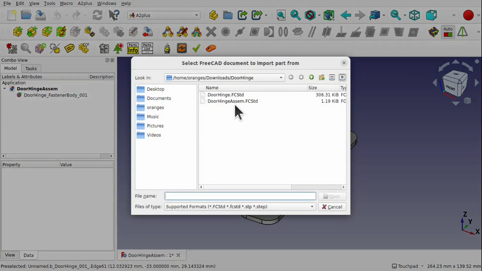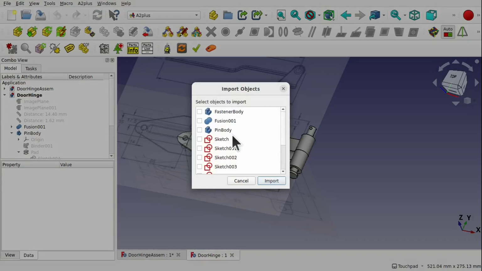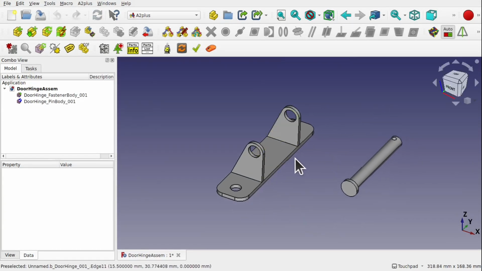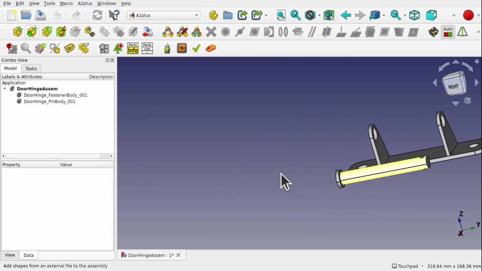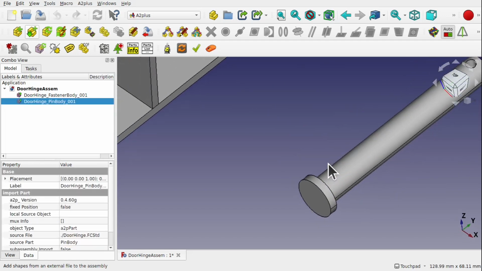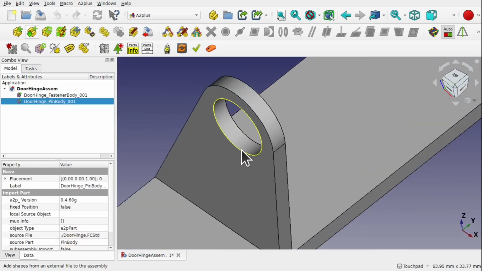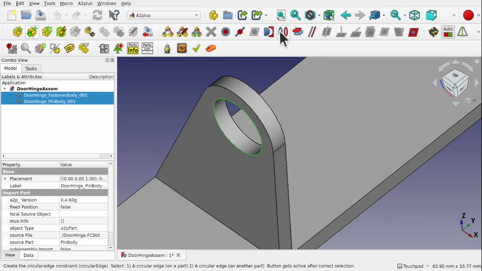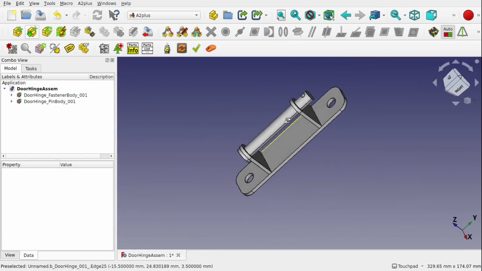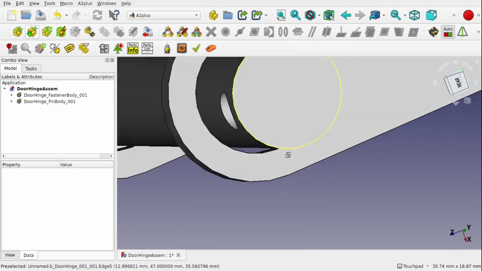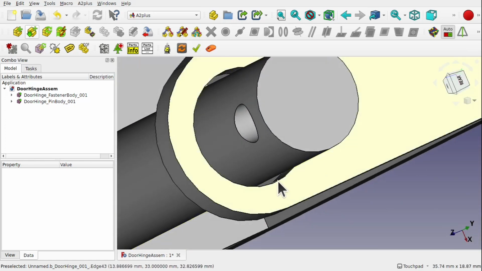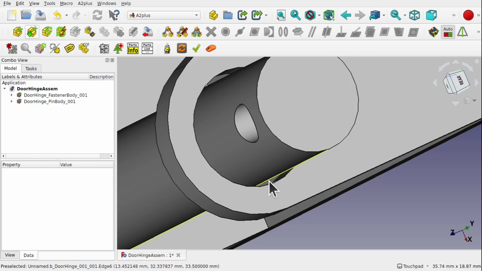Import another part from the door hinge and we'll bring in the pin and import that. So got that there. This is not a static part, this will move. So we can take, say, this circle edge in here, control clicking this circle edge and use the circle and circle constraint and set that. So we've got that in there and we can see how that's going to marry up, and any clearances that we need to reduce in our parts. So I might want to reduce this down a bit.